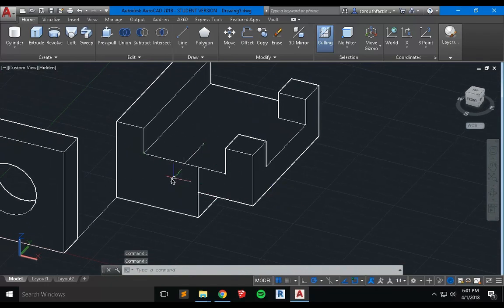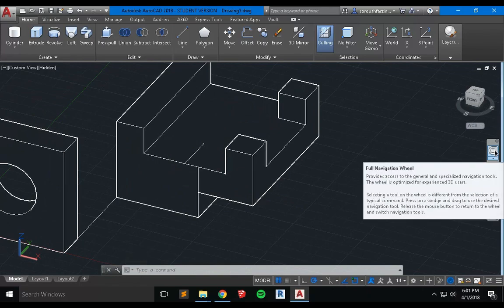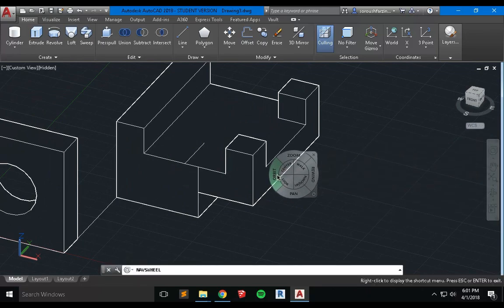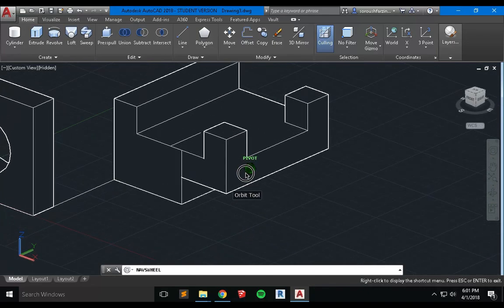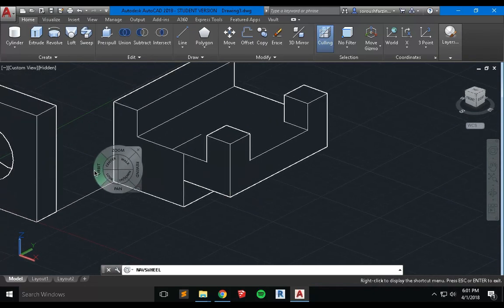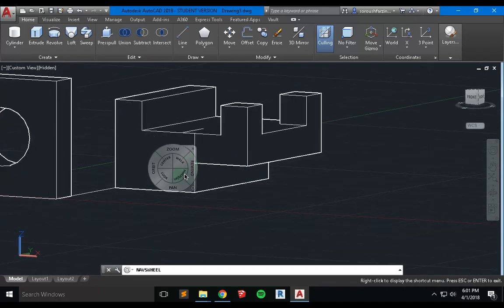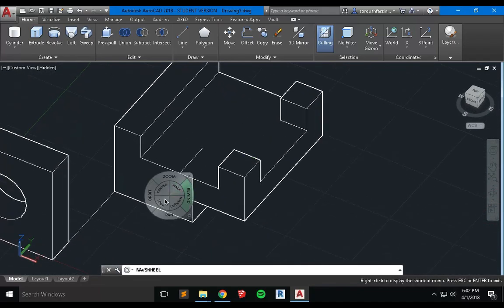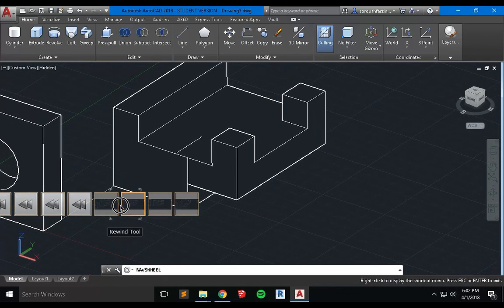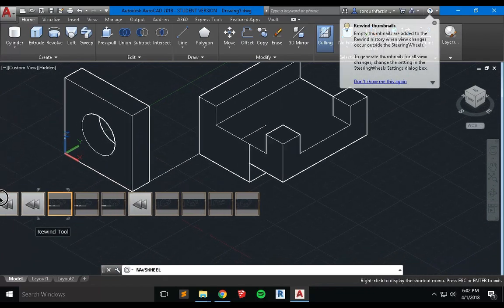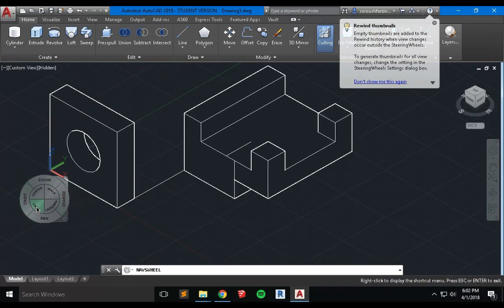The other way of bringing up the orbit command is to use the navigation wheel. You can click on the navigation wheel, and this orbit is the same function as it was before. It's very important where you place the pivot point. If I place the pivot point here, that affects how I orbit around this object. Just like in regular AutoCAD, I can go to Rewind and bring it back to where it was at the beginning. Sometimes that comes in handy.